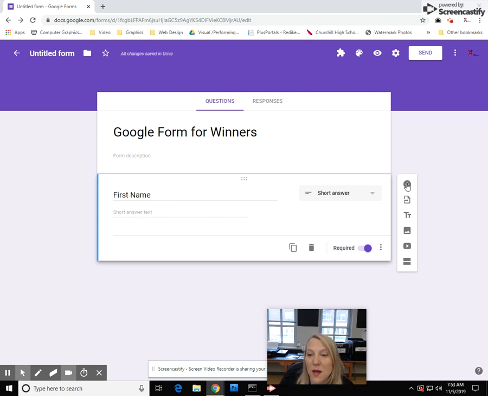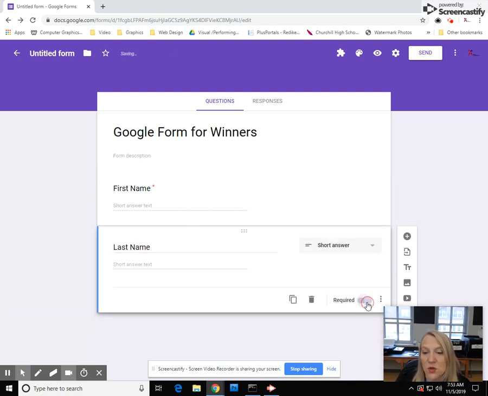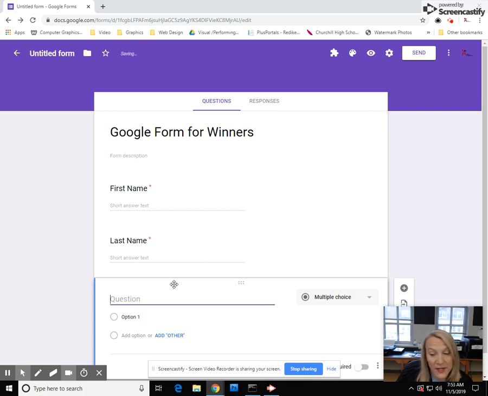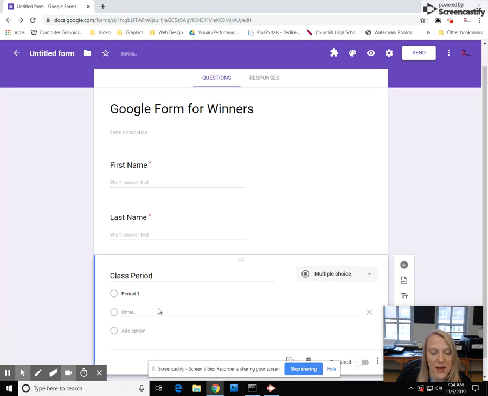I'm going to add the plus sign, and I'm going to do last name. All right, again, short answer, and make sure it's required. And the cool thing is now you have your first name and your last name. For high school or whatever, I'll put class period, because kids sometimes don't put the right one. Here you could do a multiple choice, so you could put period 1, and then add option.